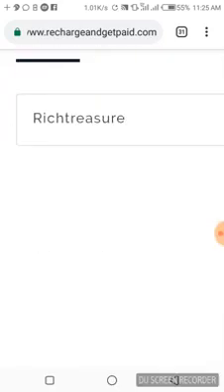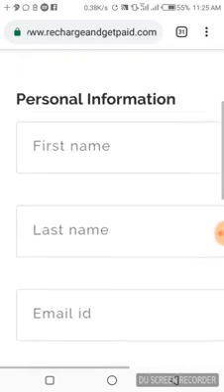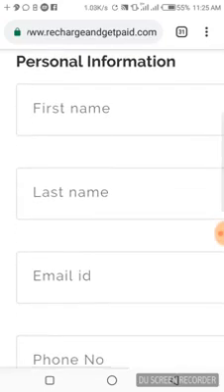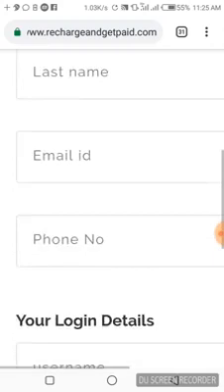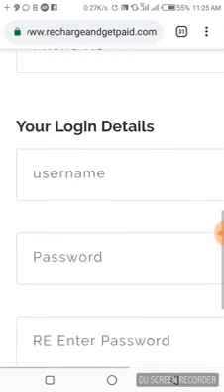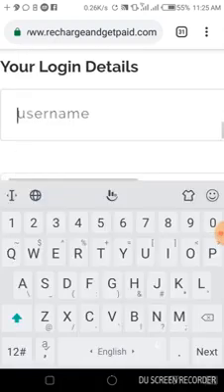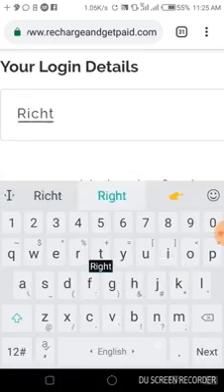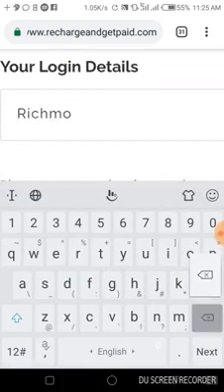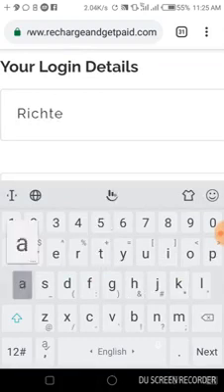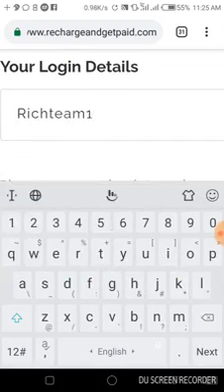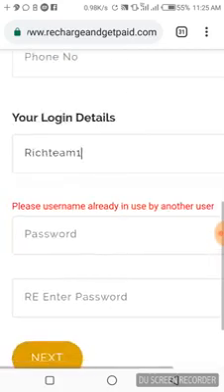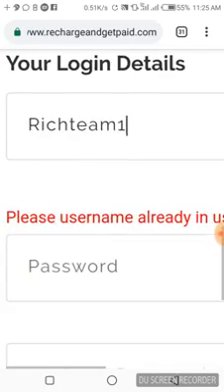Now the remaining information is the personal information of the new person I want to register. You can see the first name, the last name, the email ID, phone number, then the login details of the new person I want to register. I'll have to pick a username for this person. Now this username that I'm picking for this person will also serve as the referral ID of this person once the account has been activated.